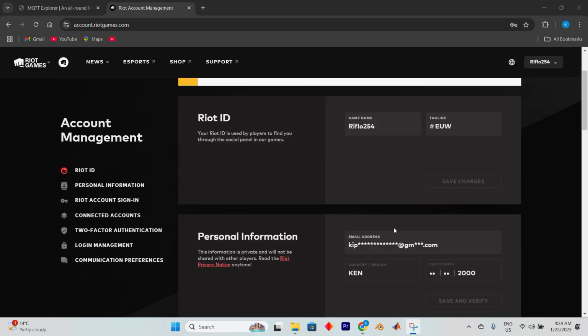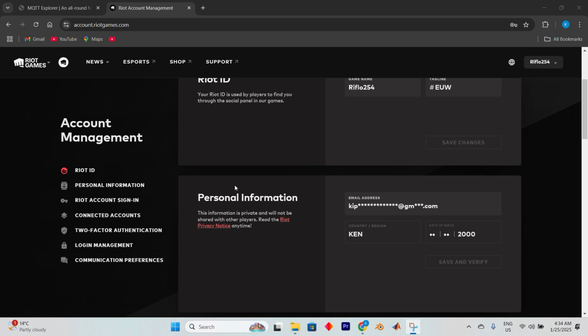Over on the right side, you'll spot an area labeled personal information. Here you'll need to confirm your email address. The current email address will appear partially hidden by asterisks, so you'll need to type to verify it, as you can see mine here. After entering your email, hit save and verify.